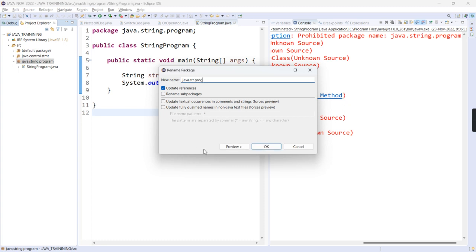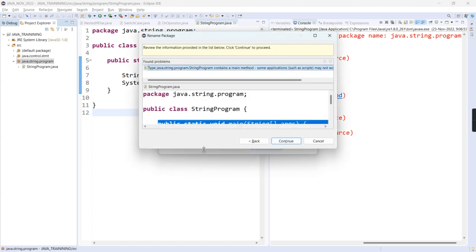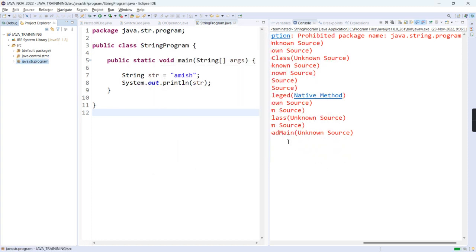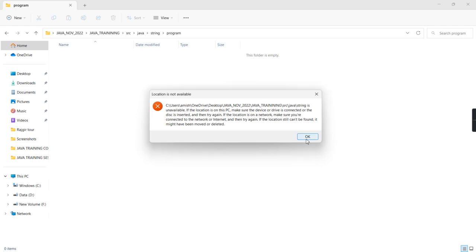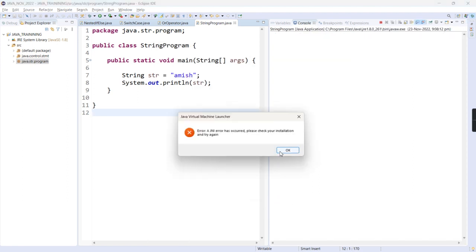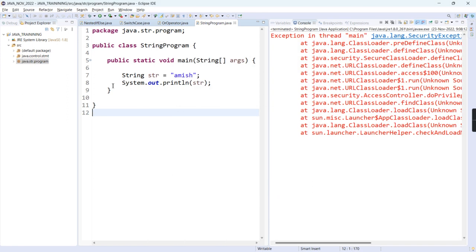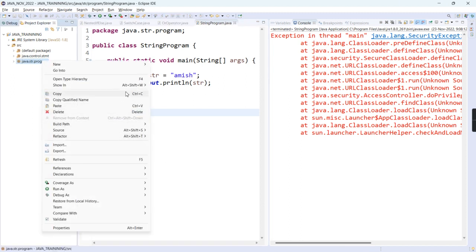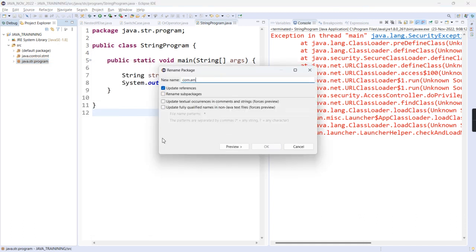Program. Continue. Wait, let me close this. Yeah, let me run this program now. Again it is saying error. Why? Okay, we cannot use program also. Wait. Let me rename again. I'm just writing com.amish.proc. Fine. Okay. Continue.